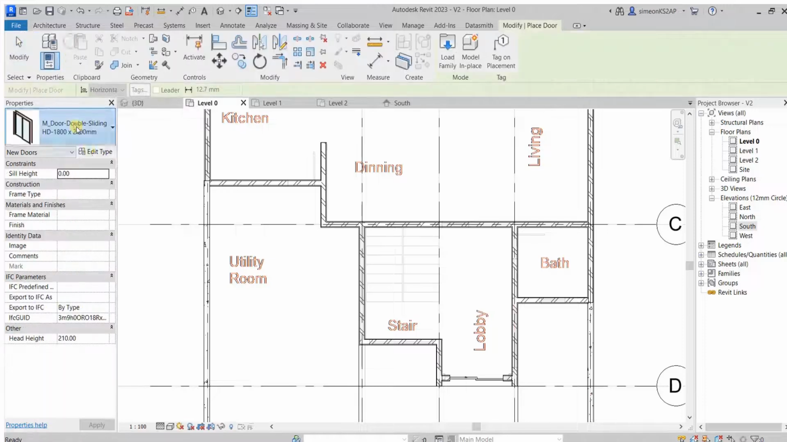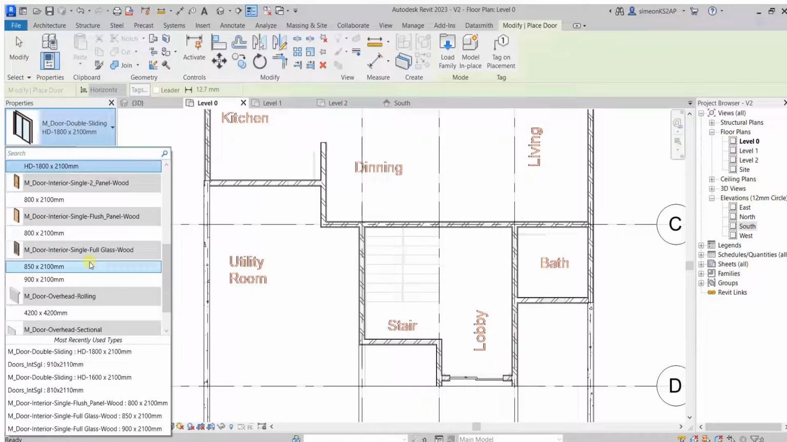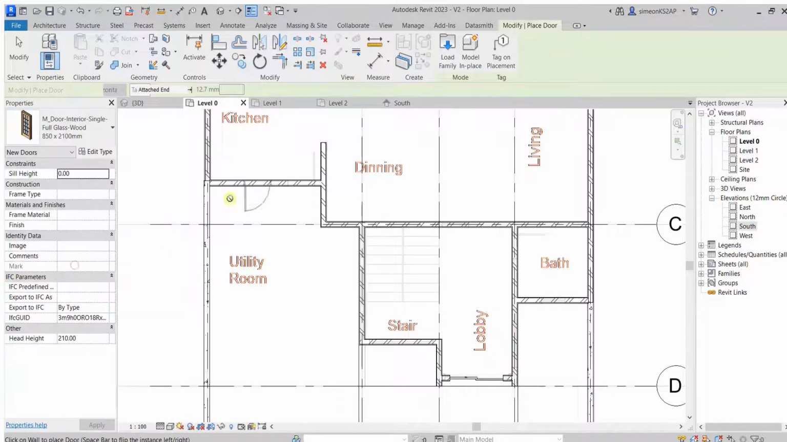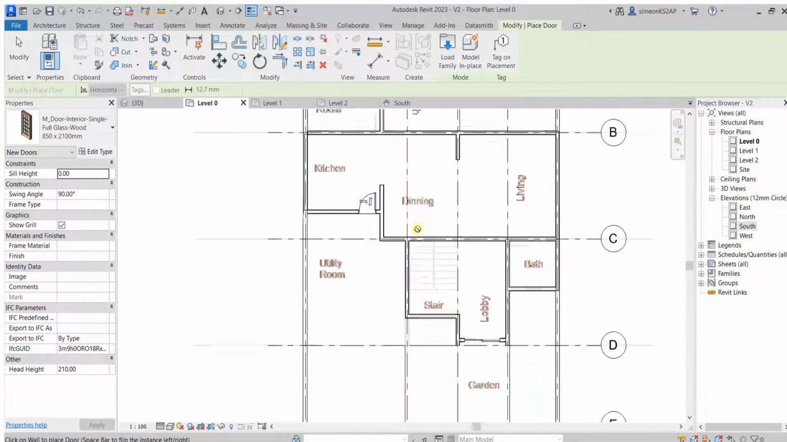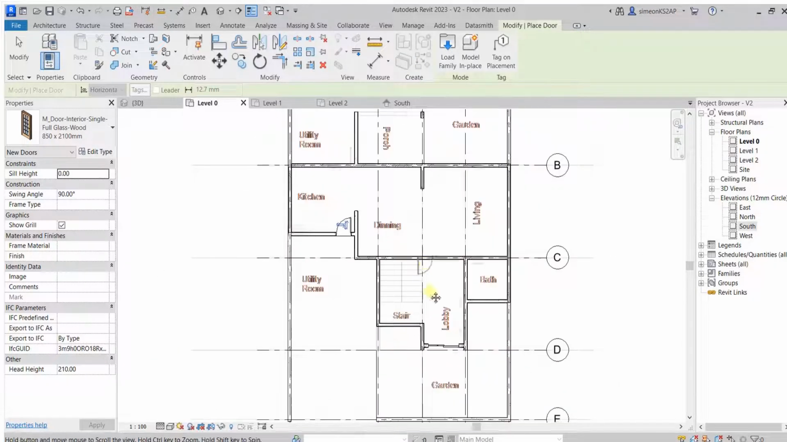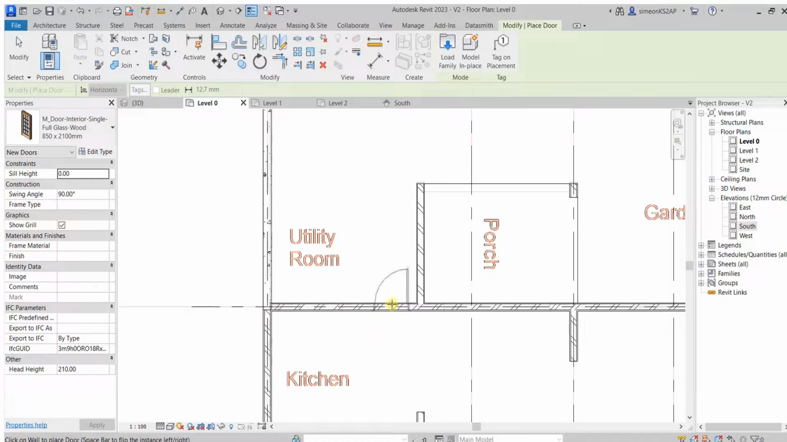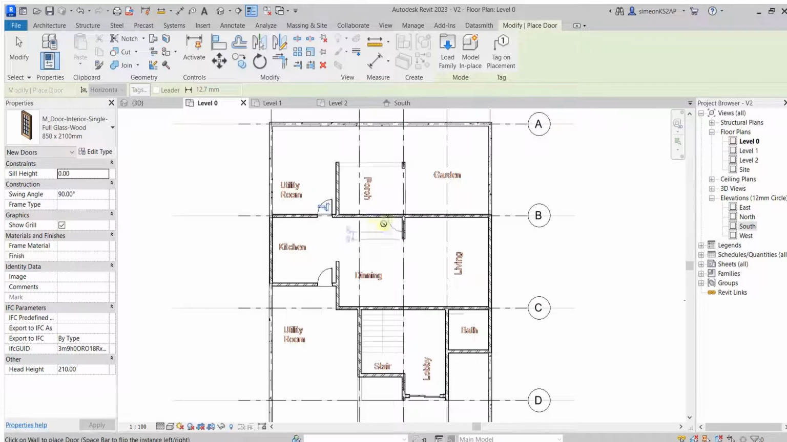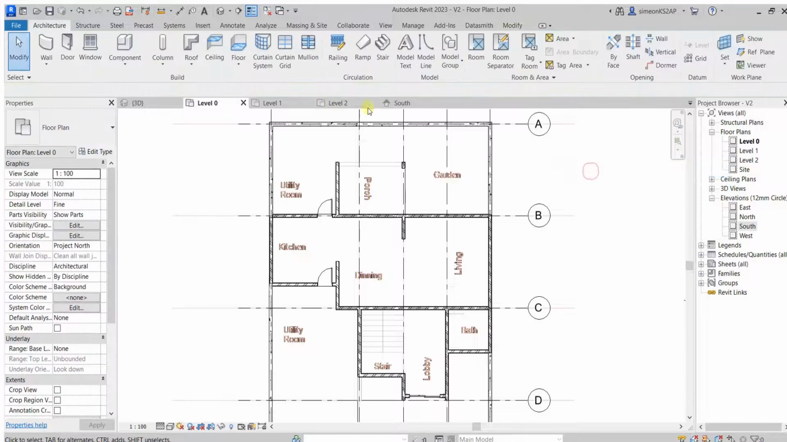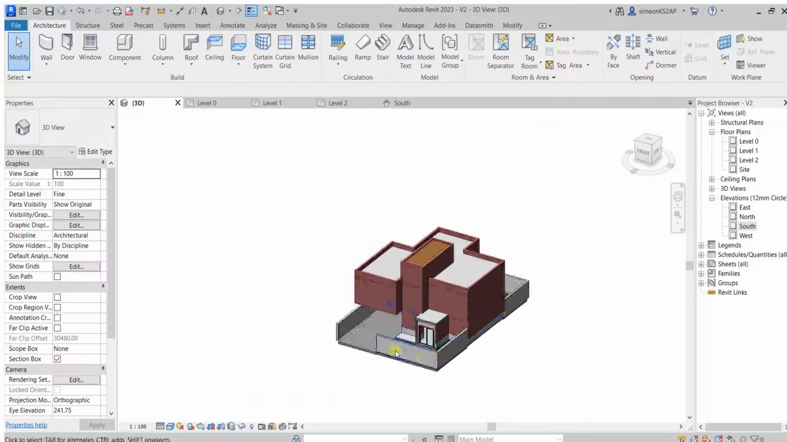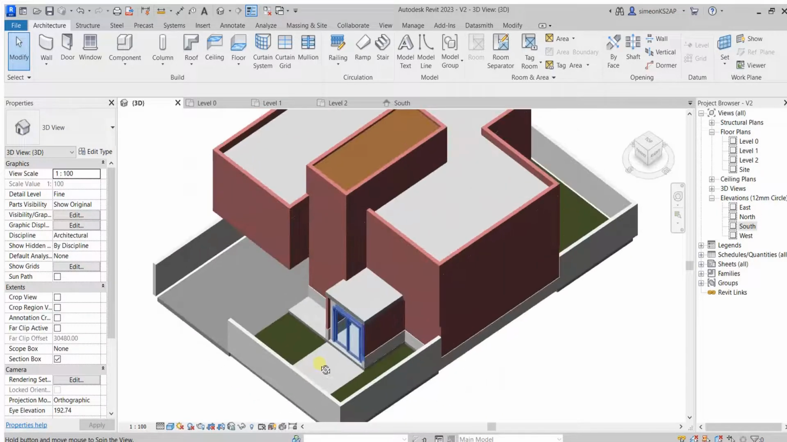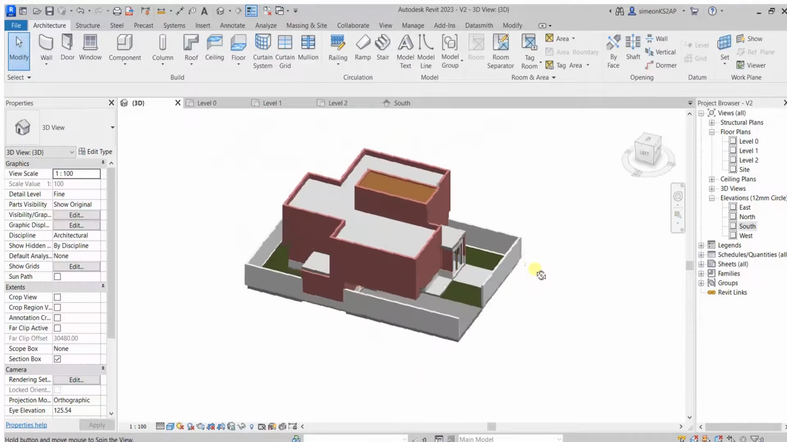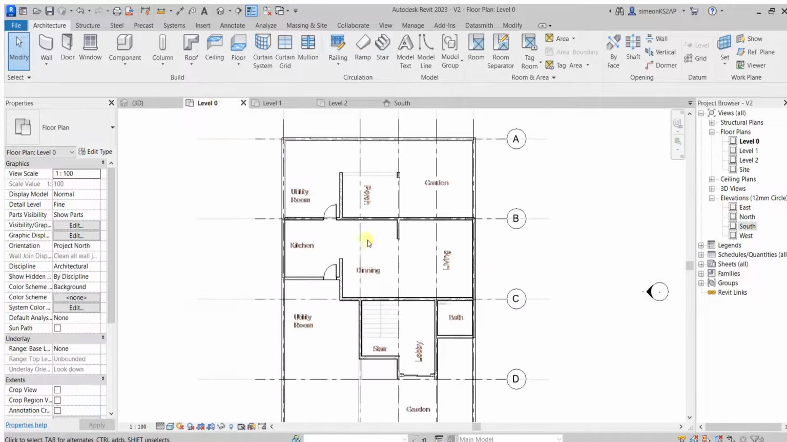Now I'm going to go to doors again, and I am going to add this exterior door on this side here, and there is also another exterior door on this side. Alright, cancel twice. Let me go to 3D to check out what we have done. Alright, that is how it looks. Let's go to level 0.